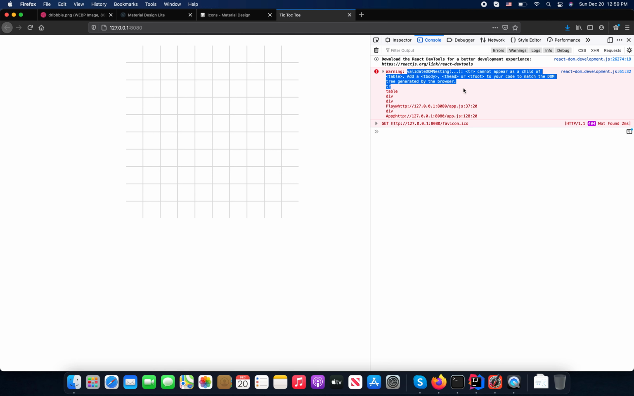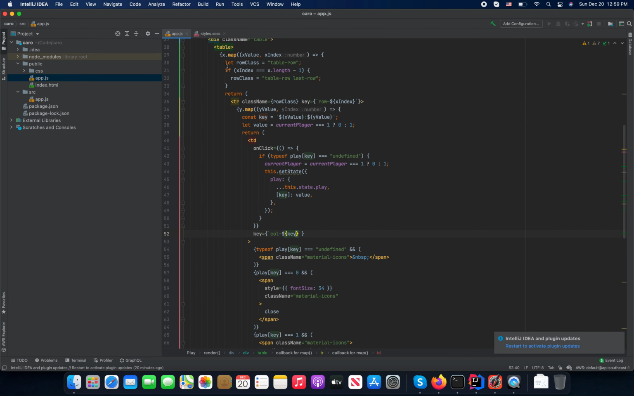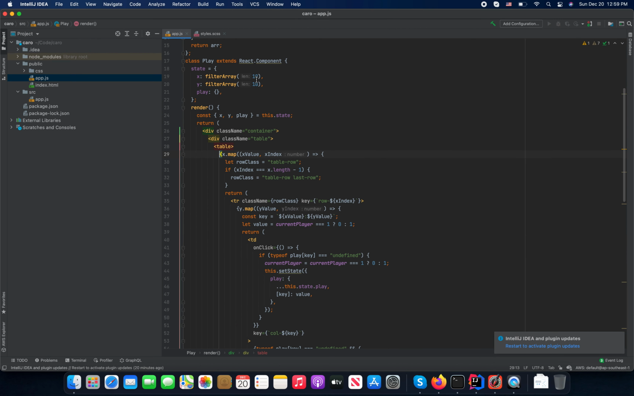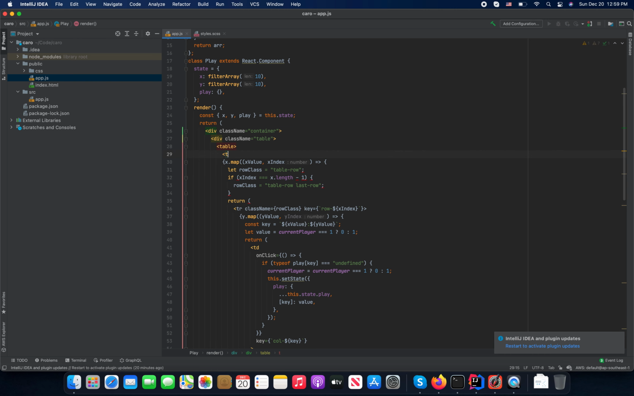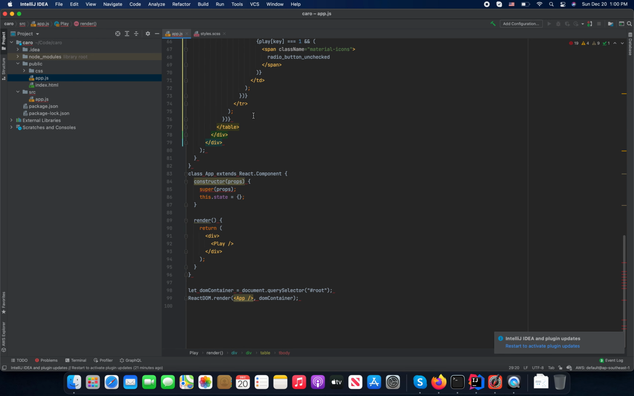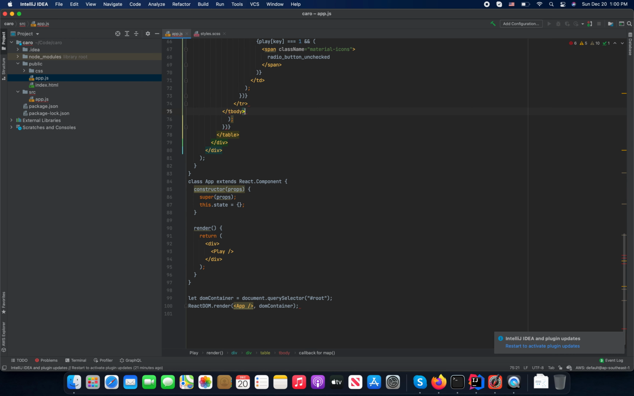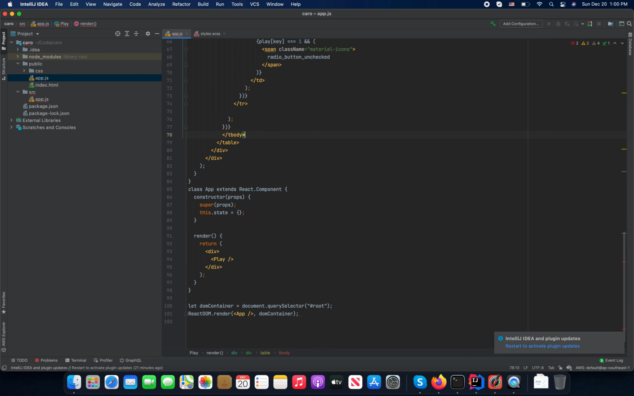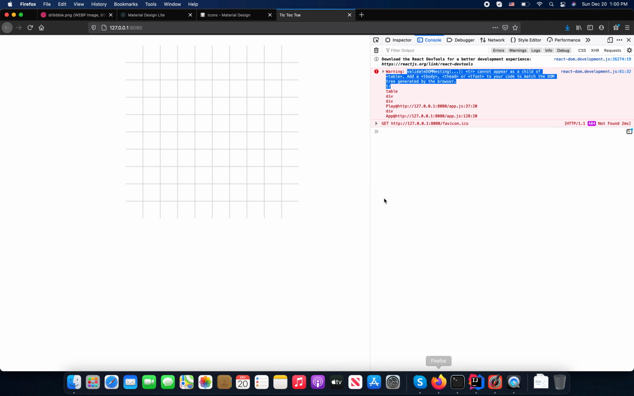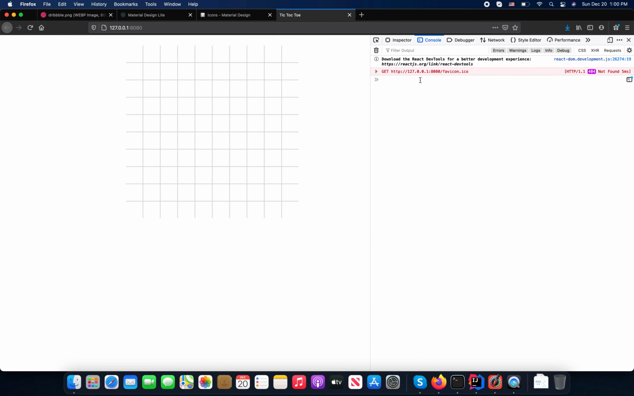Okay, we need to append to the DOM to match your DOM: the tbody. We are going to add a tbody and append it to the table. Okay, now refresh the page and everything is fine.